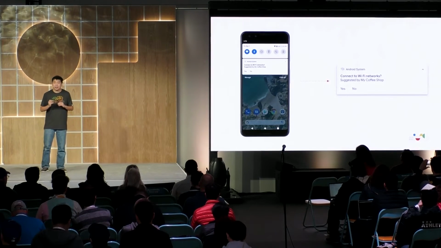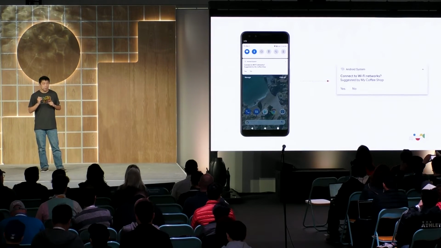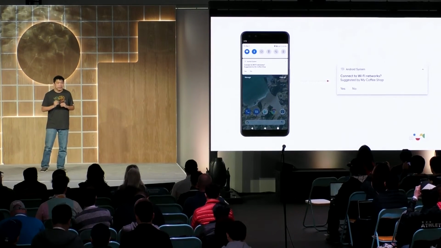Once the Wi-Fi system detects the network suggested by the app is nearby, and these networks are best for Wi-Fi internet connectivity at that moment, it will show a notification to let users know that a network suggested by the My Coffee Shop app is available for connection and request approval from the user. After the user approves the suggestion, next time, the Wi-Fi system will auto-connect to the networks suggested by the same app, if these networks are the best for connectivity at that moment.